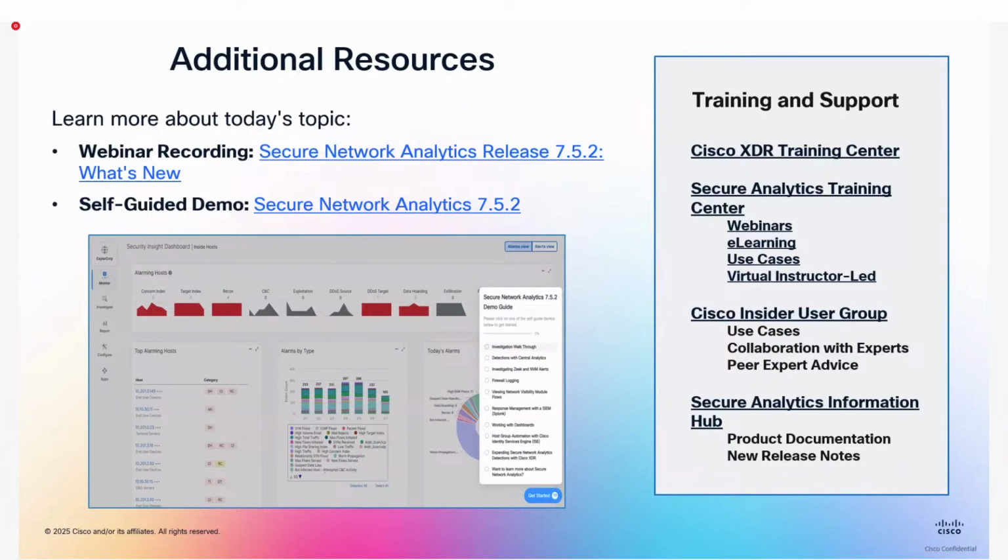I always like to recommend for folks when they're trying to learn more about Secure Network Analytics or Cisco XDR to use the Training Center. We've got a wealth of information in there. We save our webinars there after the fact. There's e-learning, use case scenarios in there. We've got a virtual instructor-led training that you can get in there, where you're actually walking through with someone in a real live instance.